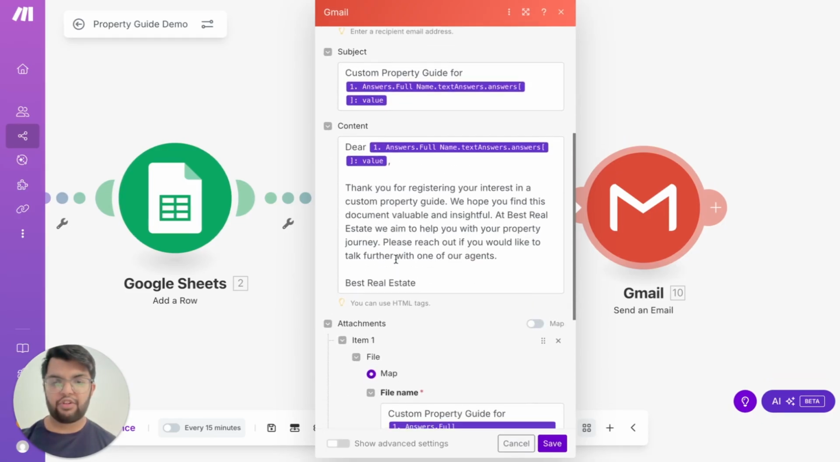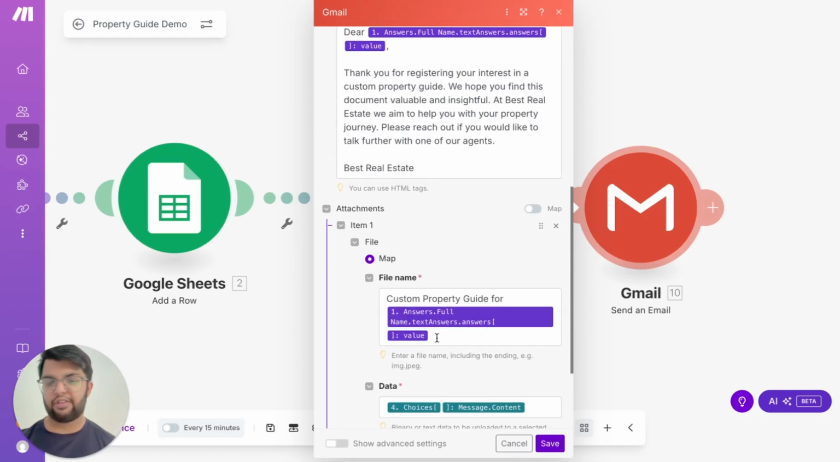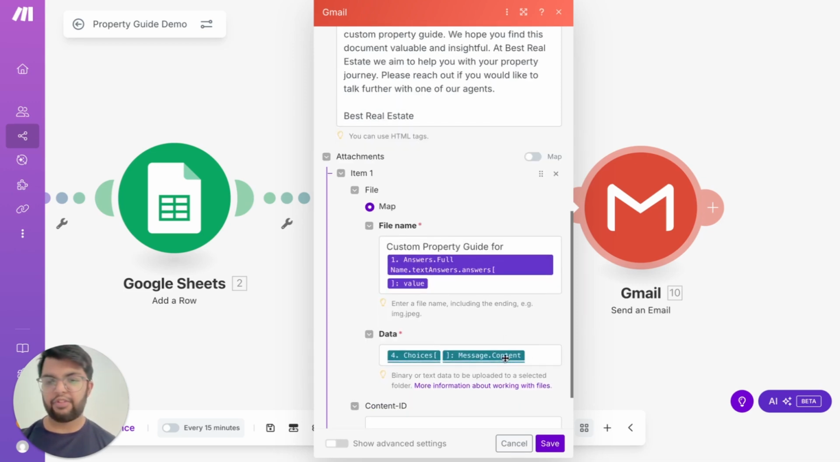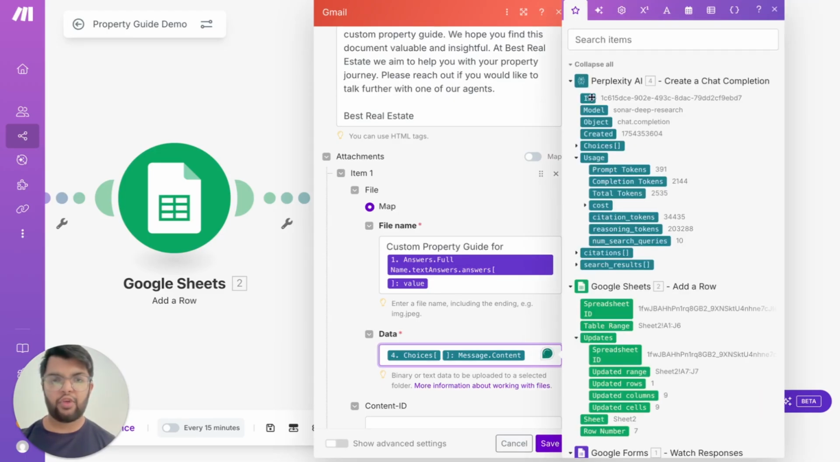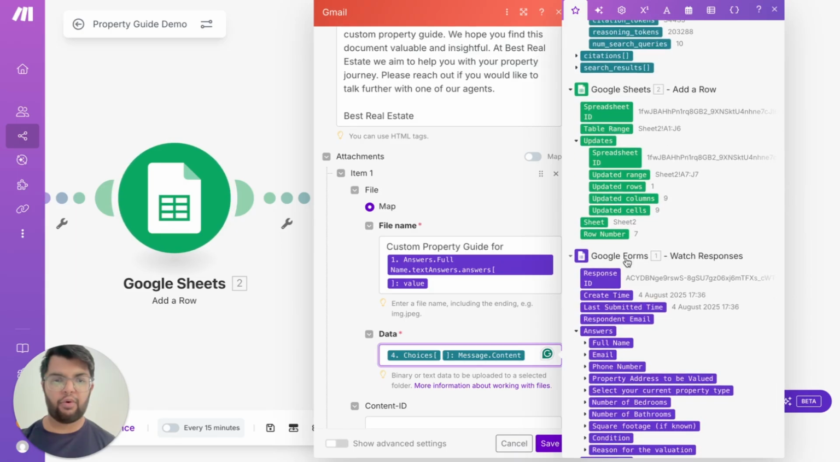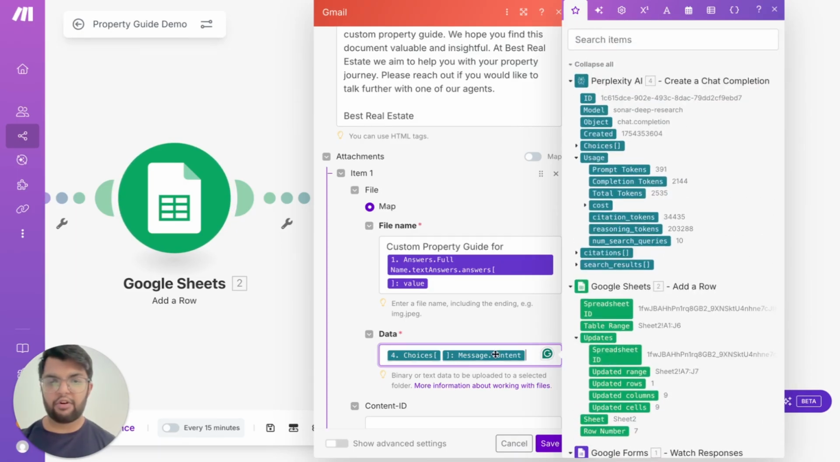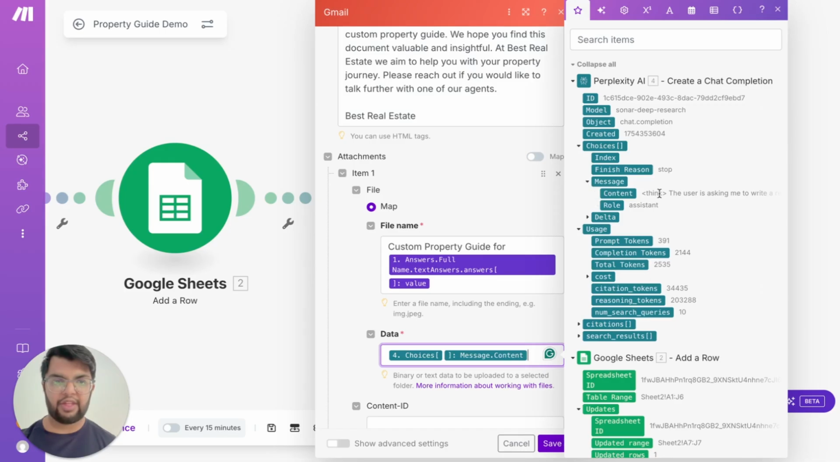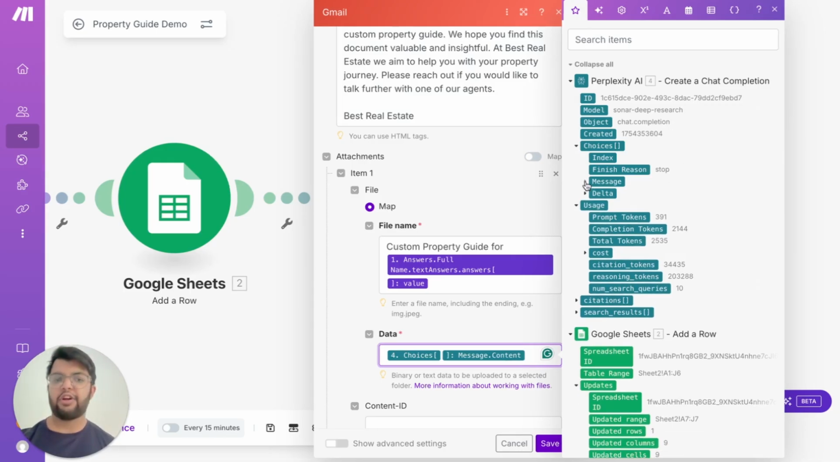And that's pretty much it. You can put the file name in here too, which is quite important, the one that gets generated from Perplexity, and the data and the contents behind it as well. So you just got to make sure that when you're selecting here, you have an option now to select either from Perplexity, from Google Sheets, or from Google Forms as well. So in this scenario, I want to select the contents from Perplexity. So I would essentially go to choices and go to message content. And in there, you would essentially have the contents of your guide that has been generated as well.